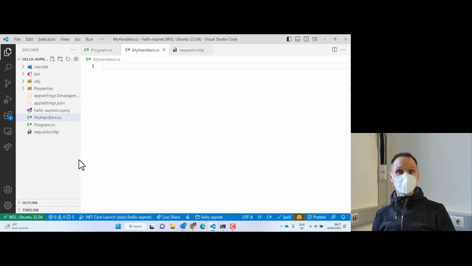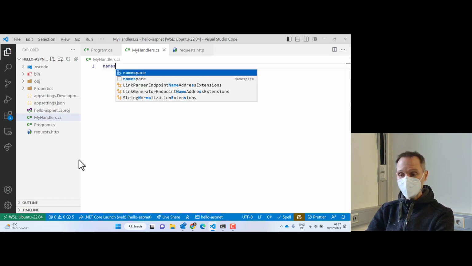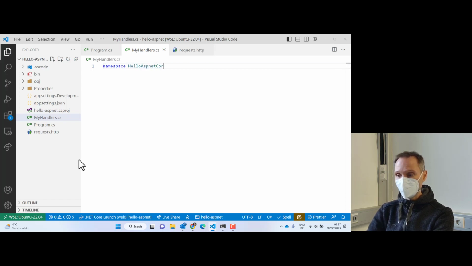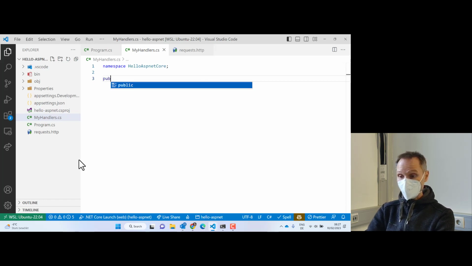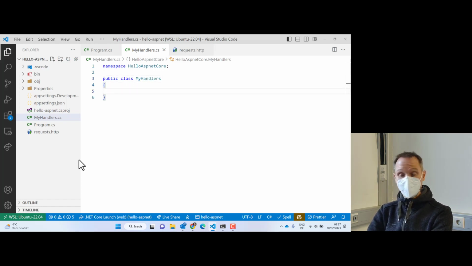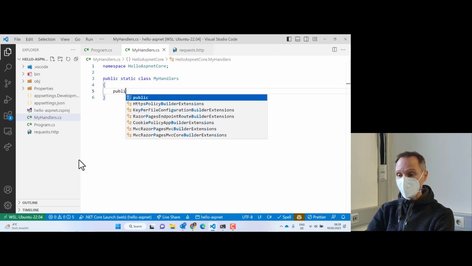Here you can use all your existing software engineering skills that you have gathered over the years. Okay? So what do we do here? First, we typically specify a namespace, hello ASP.NET Core, something like this. Then you specify a class, public class myhandlers. And inside of the class, you can now add your functions. But these functions should be static functions because we are not in the world of classical web development. We are in the world of API development. And there we just have functions. So we can even, sorry, I forgot that one, make this one a static class. And then specify here a public, static.